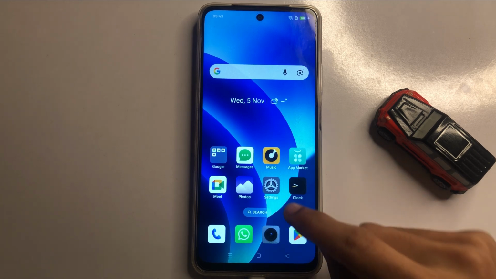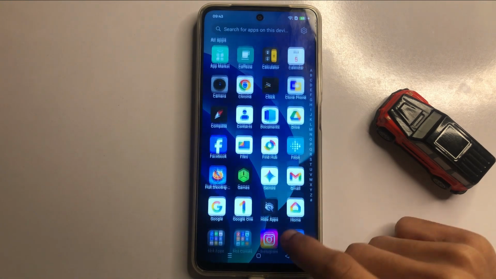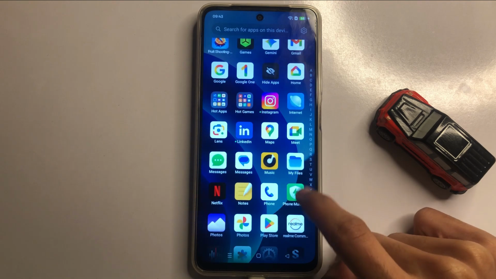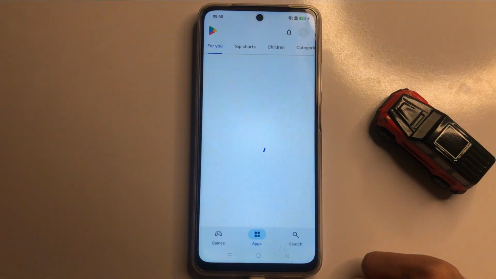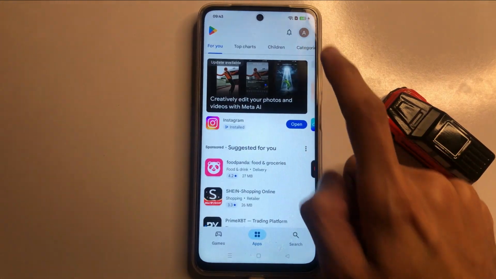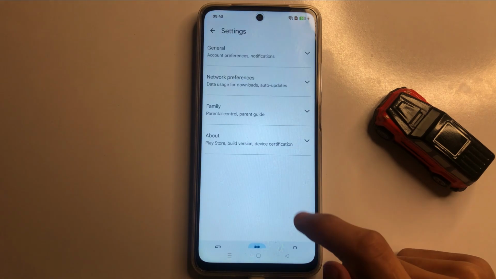First of all, go to app library. Now here scroll down. So click on Play Store. Now here, click on this A icon. So scroll down, click on settings.